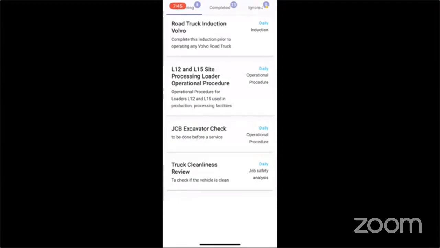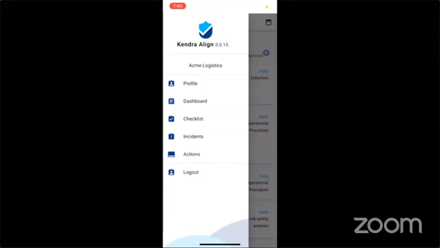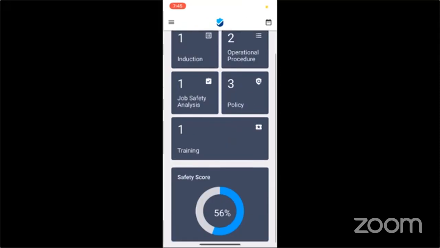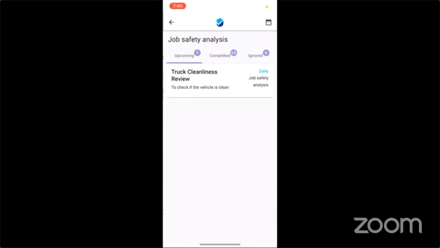So really, really simple. Now let me try coming back to the dashboard, and as you can see, my scores again going up, and look at all the compliance categories as well right on top.